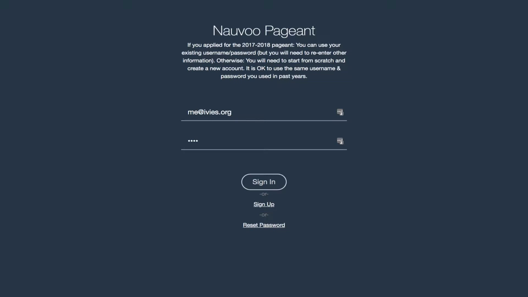So the Nauvoo Pageant is a theatrical production that is put on every year. It goes on for about 4 weeks, and it has hundreds of cast members, and they rotate on a weekly basis. They have lots of people applying that want to be in it, and so they wanted a website to manage the applications and the choosing of who was going to be in it and so on. So I started this in 2005 for them.